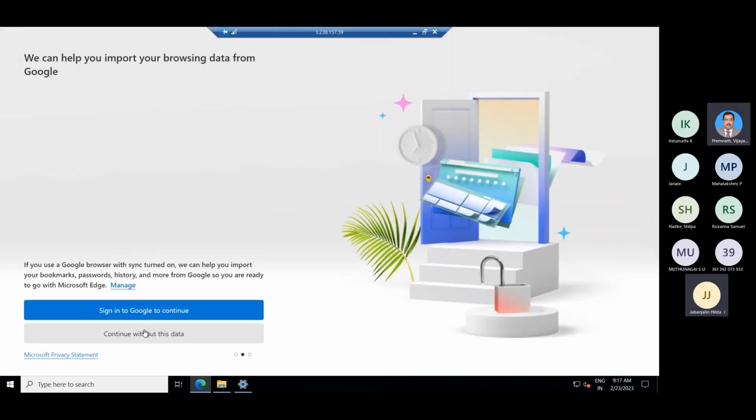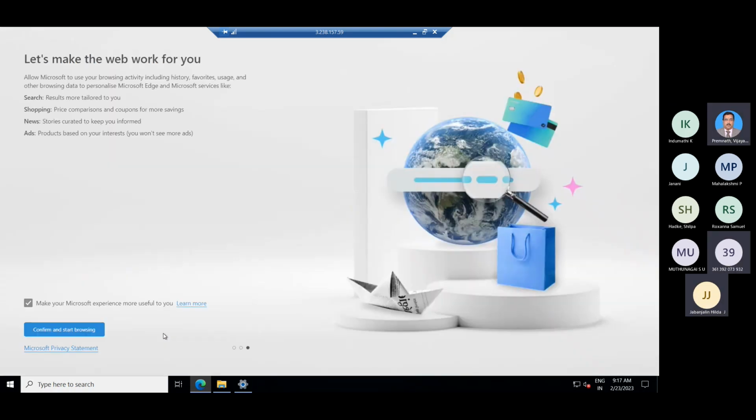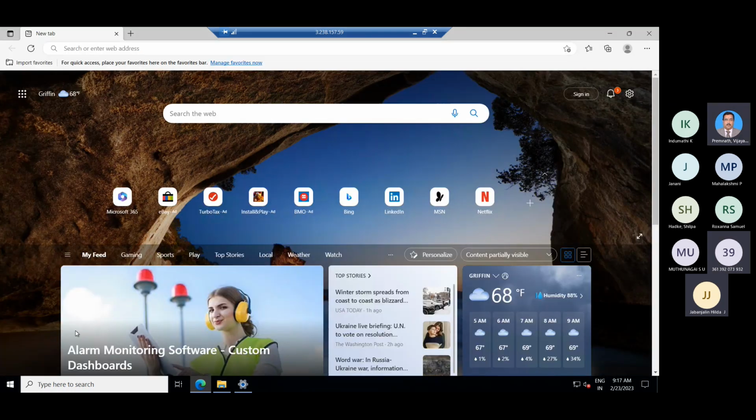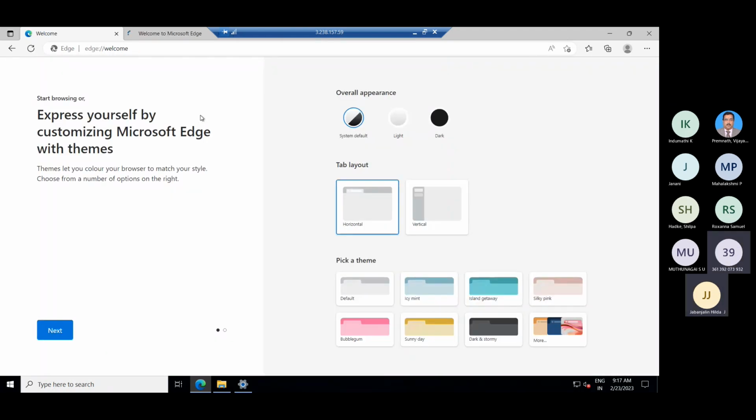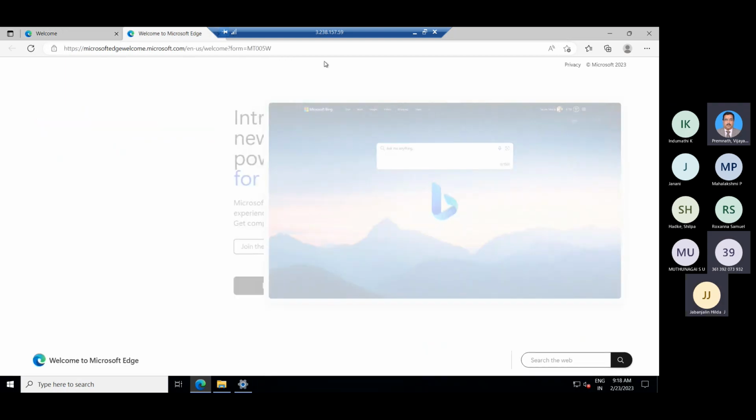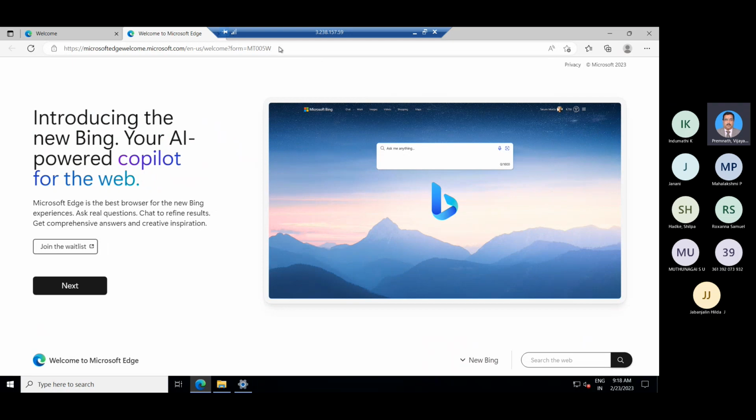I have just given start without Windows data, continue without this data, or sign in to Google Chrome, so you can do it. Confirm and start browser. So I got the browser. We have created a virtual Windows machine. We are able to log in to it and view the content. We are able to access it as a remote machine. Now you can browse and search anything that you need, and you can install it also.